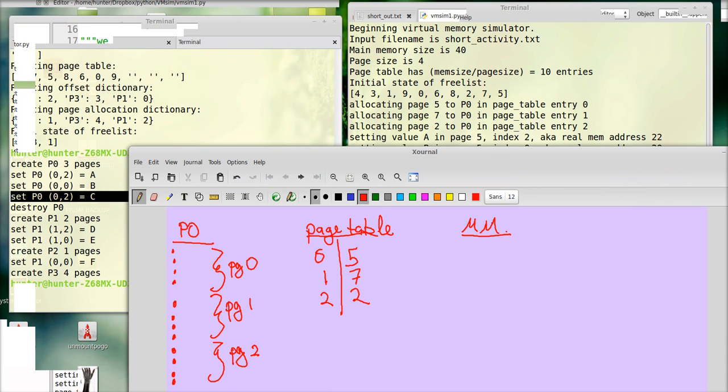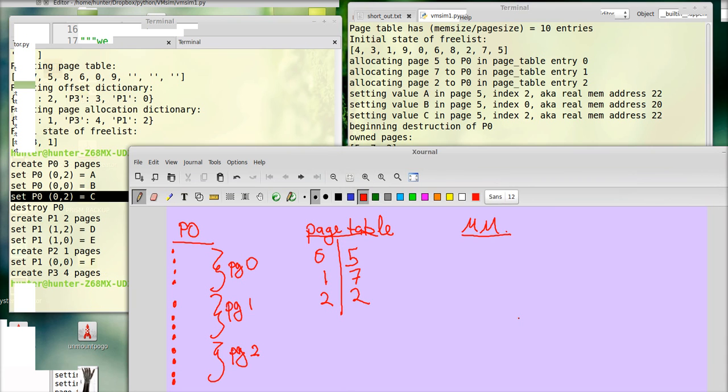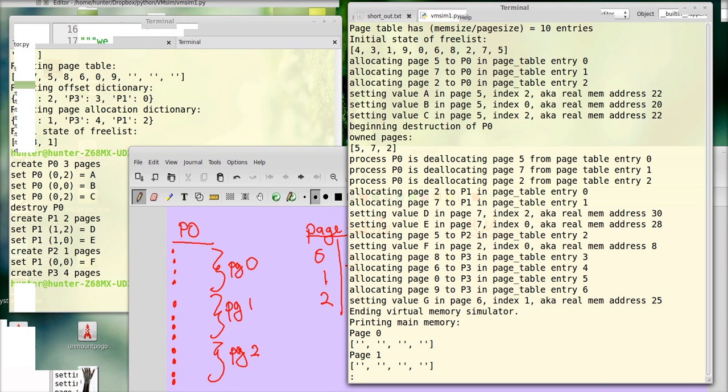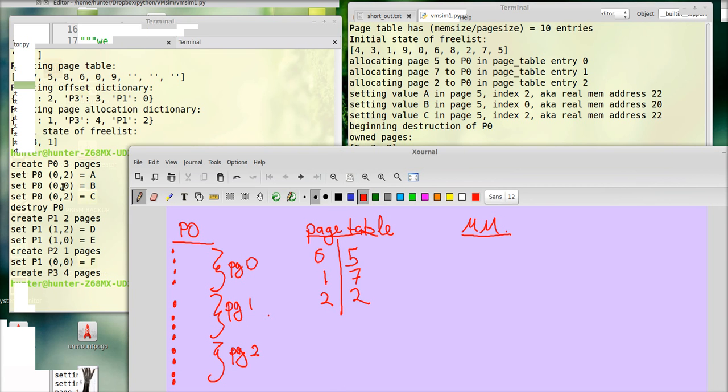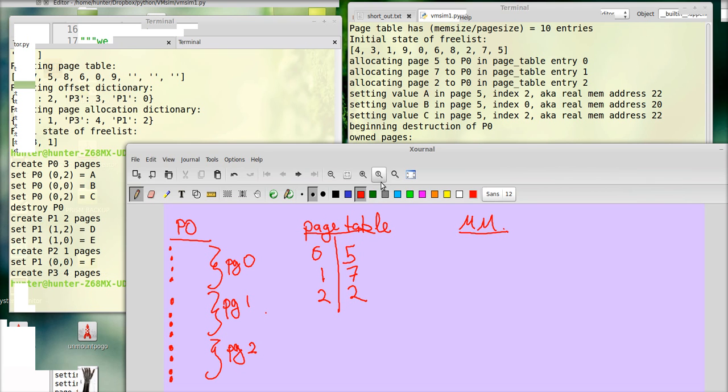Okay. Now he does some setting, and let's see if we can scroll down a little bit. So in page 5, what does he think he does? He thinks that he sets into 0, 2, he puts A. Oh, that's so irritating. I'm really sorry that keeps happening. So here's 0, 0, 0, 1, 0, 2, he puts A.